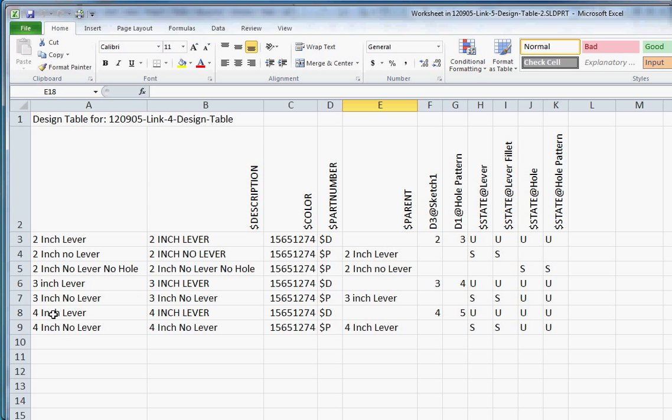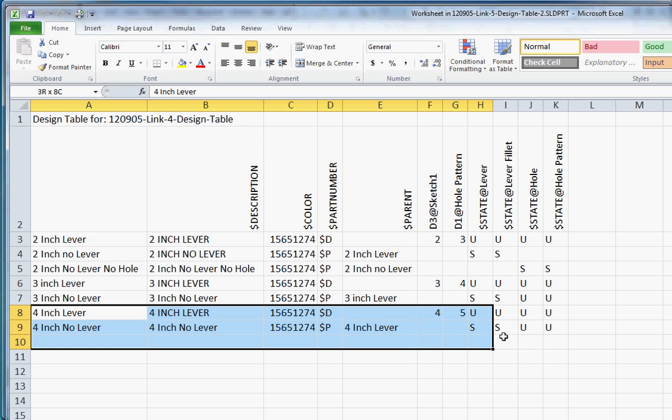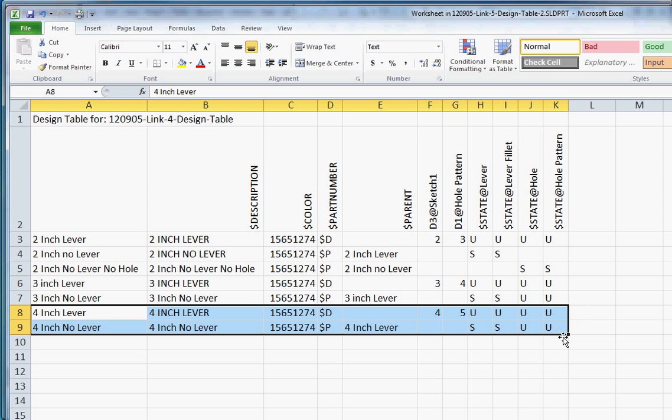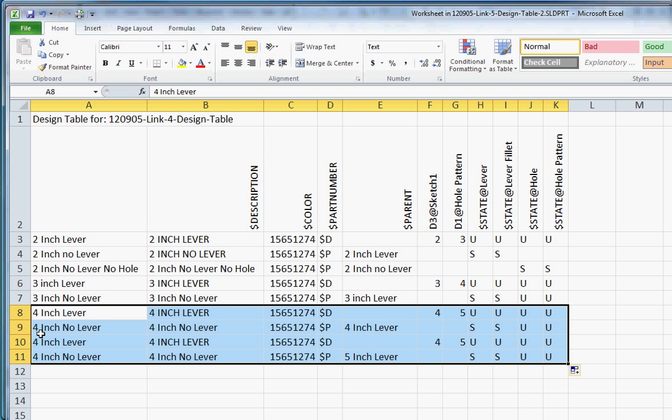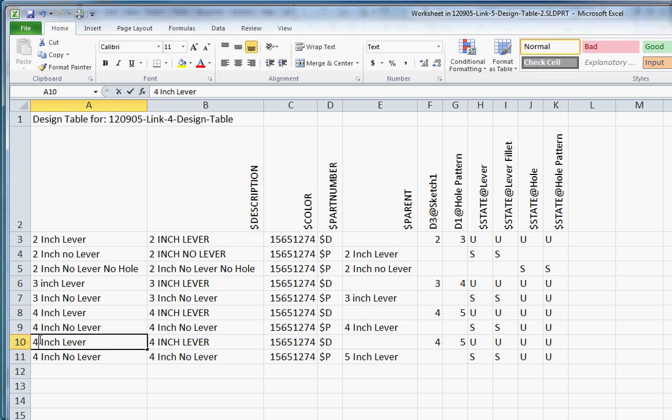Now, if you remember in the last video, we described what each one of these sections stands for. But let's create a brand new configuration just by using some of the information we have. I'm going to copy this, and if you highlight this with the left mouse button, drag it all the way down to that corner, and grab this end square and pull it down, it copies those cells and brings them down. Let's start from the left to the right and change some of these values. We're going to change the 4-inch lever and 4-inch no lever to a 5-inch lever and a 5-inch no lever.